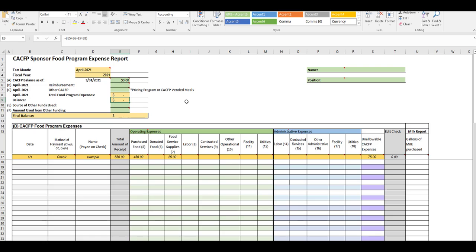The next two lines allow you to enter the type of alternate funds used in line E, for example, unrestricted grant funds, general funds, a savings account, and the dollar amount of those funds in line F. If the number listed in the balance section is a positive number, then the remaining CACFP funds must be rolled over and maintained for future CACFP expenses.